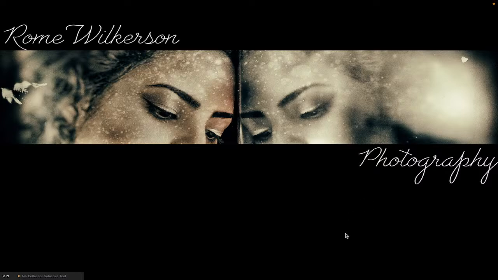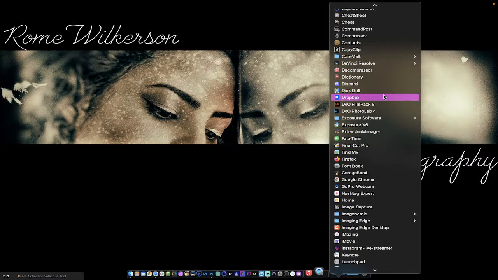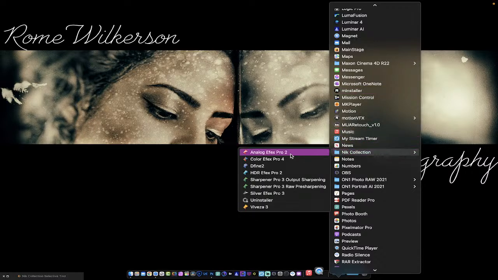So usually, if I'm going to use this application, I would be using it in Photoshop. But like I said, today we're not going to. So I'm just going to go to the actual folder where this is housed. And you can see here I have all of the different plugins for it. So I have Analog Efex Pro, Color Efex Pro 4, Define 2, HDR Efex Pro 2, Sharpen Pro 3. This is the output sharpener. Sharpen Pro 3 raw pre-sharpening, whatever that does.